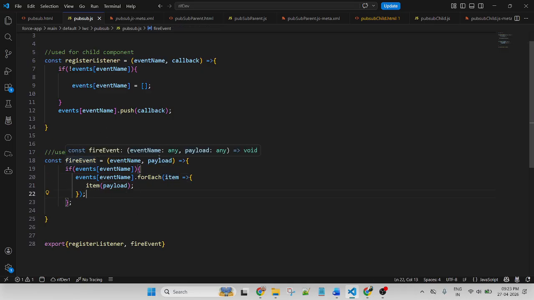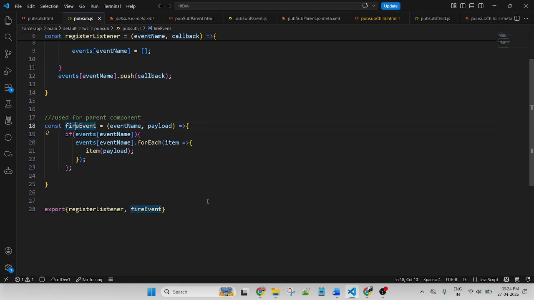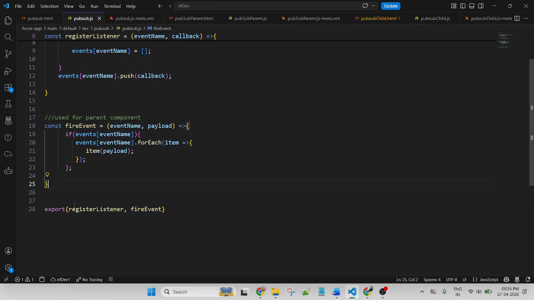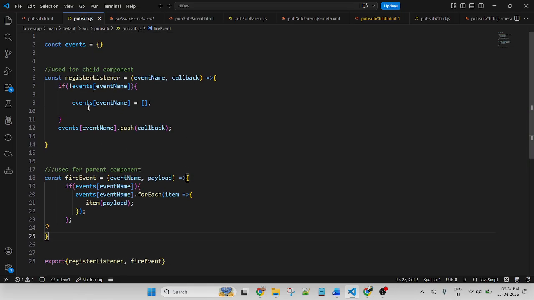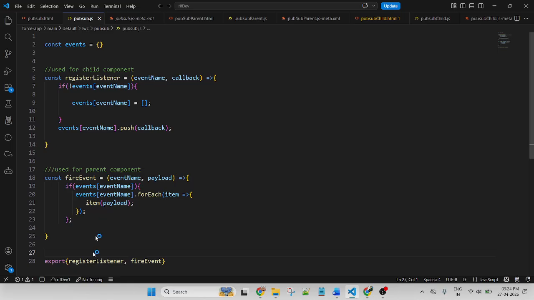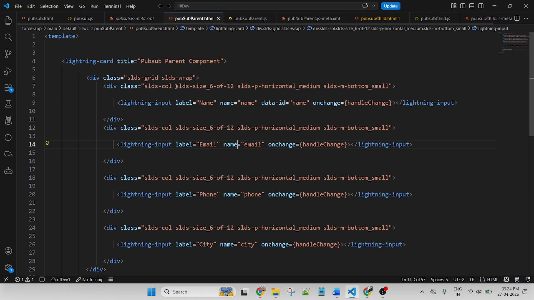So this is a register listener for receiving data. This is a fire event for passing data, that means sending data. And after creating both of the methods, you need to export all of the methods. So export this register listener and this fire event. So first I create, then I export. So this is common to both of the components. Now let me go to the parent component.